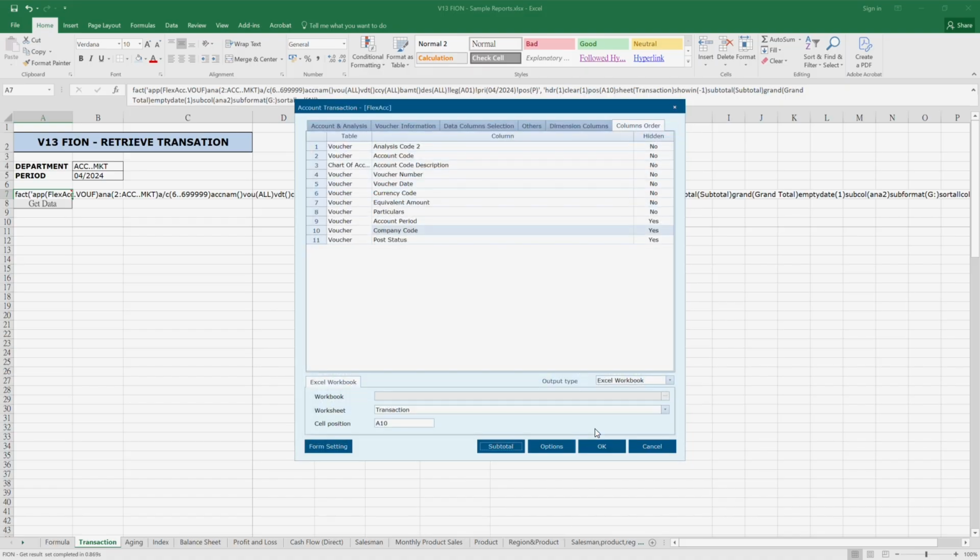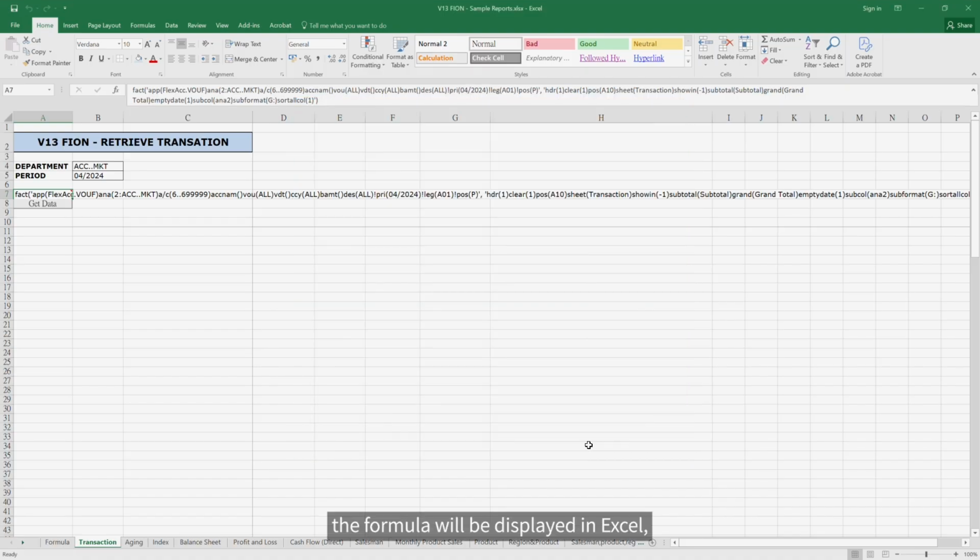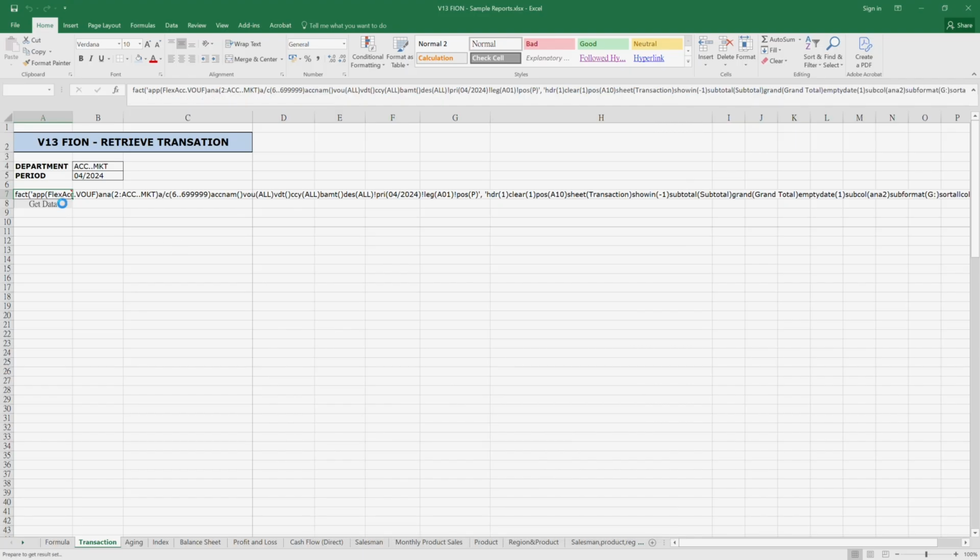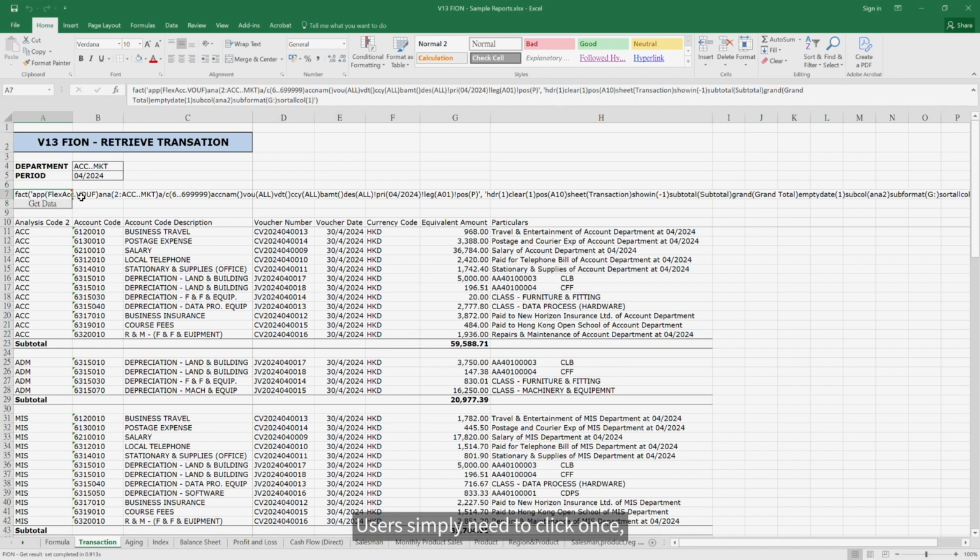Once confirmed, the formula will be displayed in Excel, and the Get Data button will appear below. Users simply need to click once, and the complete data will be exported to Excel.